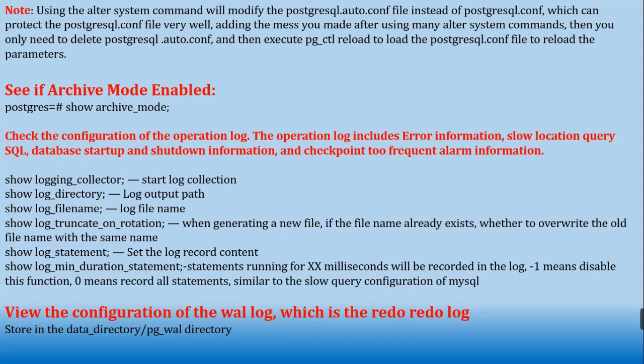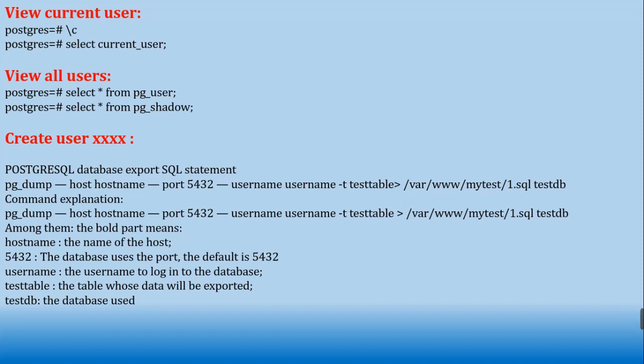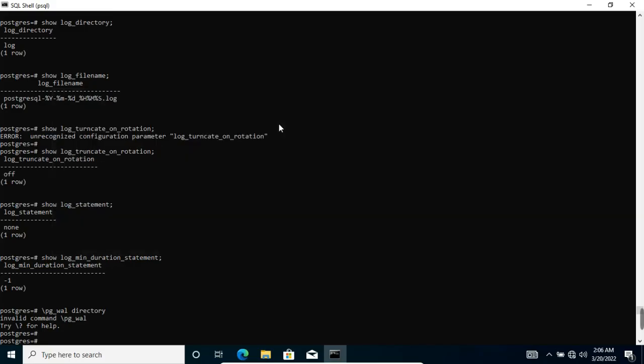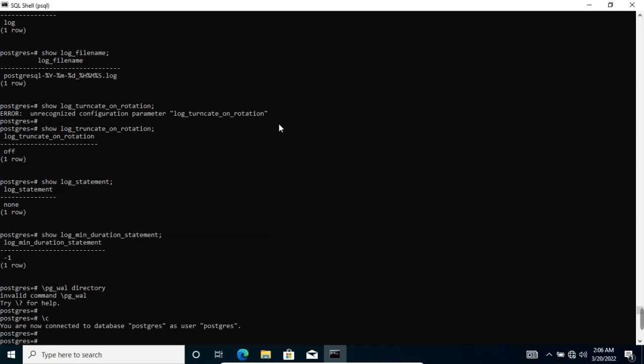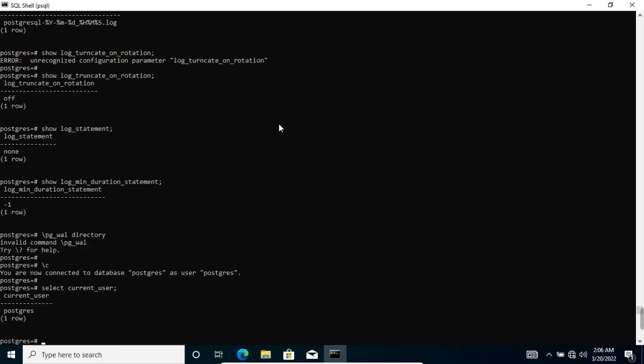So next, view the current user. So how to view the current user? SELECT current_user. Postgres. Okay.